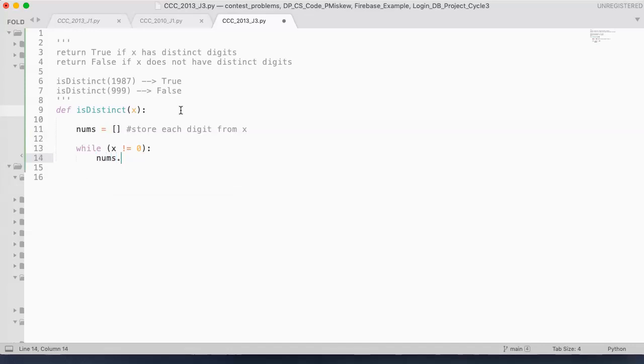The first step is I'm going to append to nums x mod 10. So what does this do? Well, when we mod any number by 10, we take the units digit, that is the ones digit. So this takes the units digit of x and appends it to nums. If I run it now, this loop is going to go on forever if I pass an x that is not 0, because it's just going to keep taking the number and we're going to get a really long list.